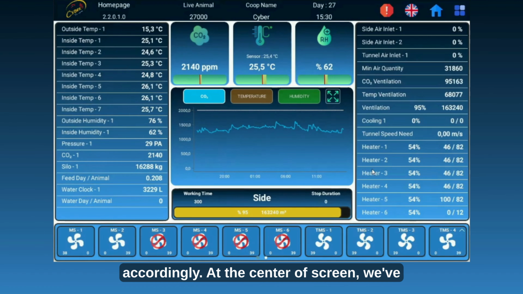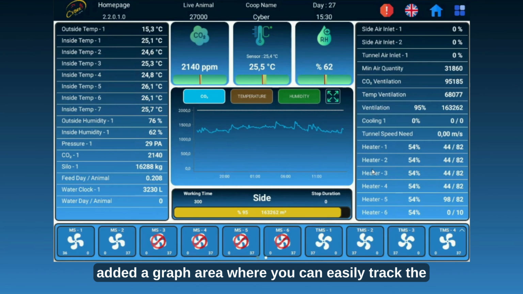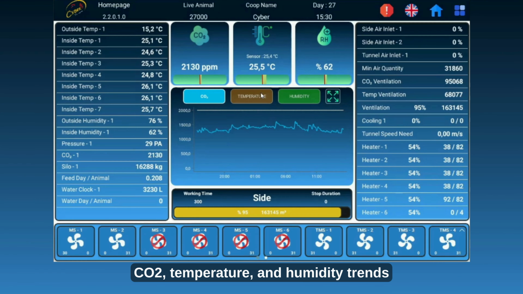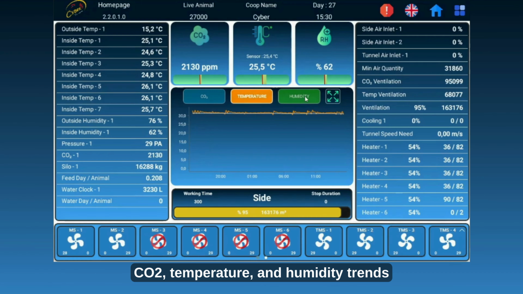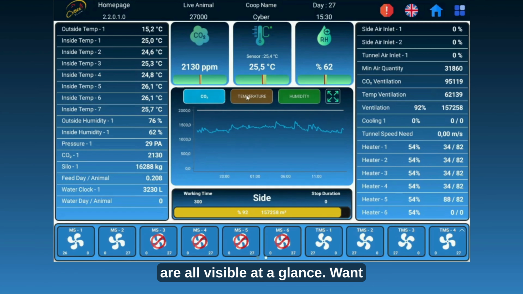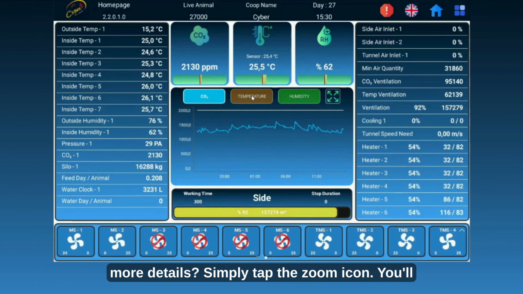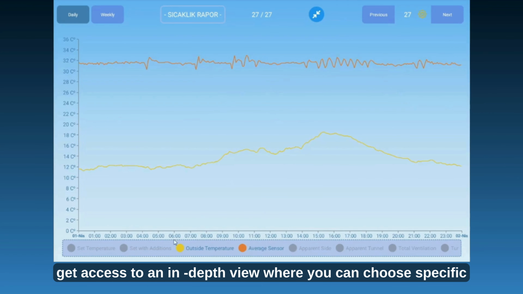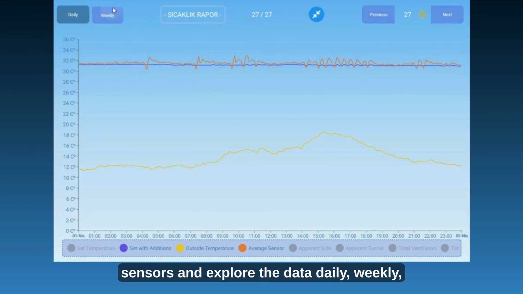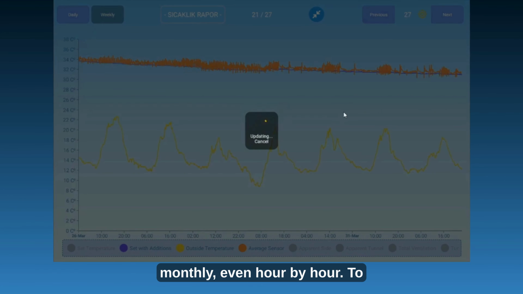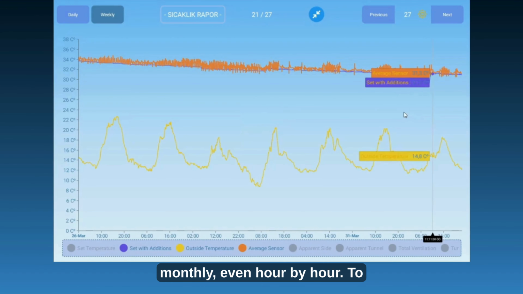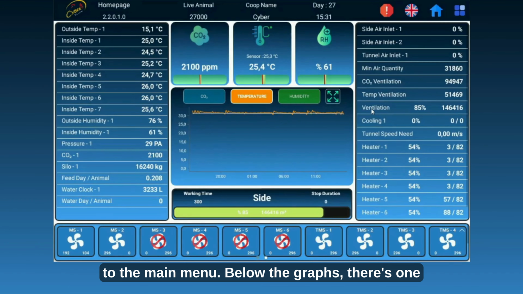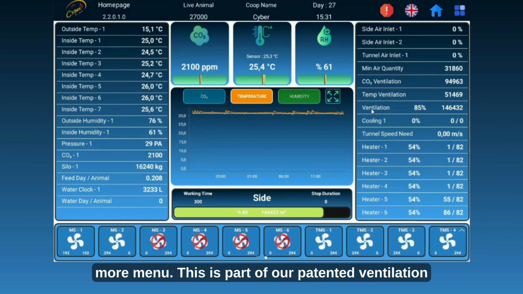At the center of the screen, we've added a graph area where you can easily track the past 24 hours of data. Your CO2, temperature, and humidity trends are all visible at a glance. Want more details? Simply tap the zoom icon. You'll get access to an in-depth view where you can choose specific sensors and explore the data daily, weekly, monthly, even hour by hour. To return, just tap the Minimize button at the top to go back to the main menu.